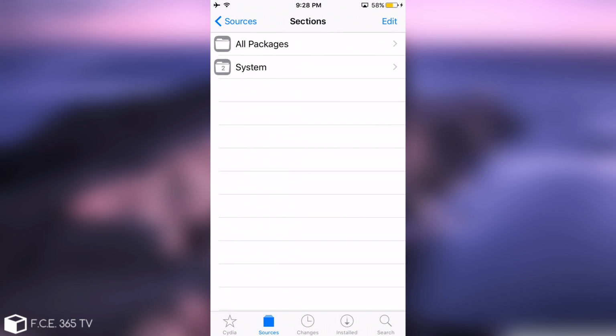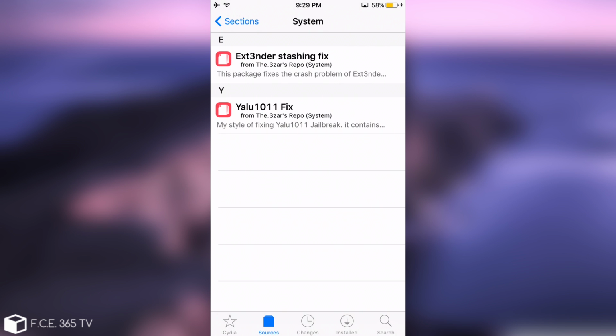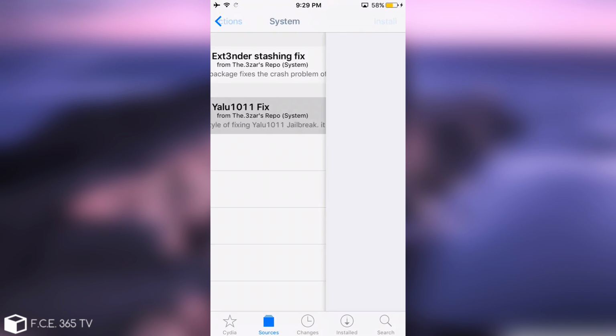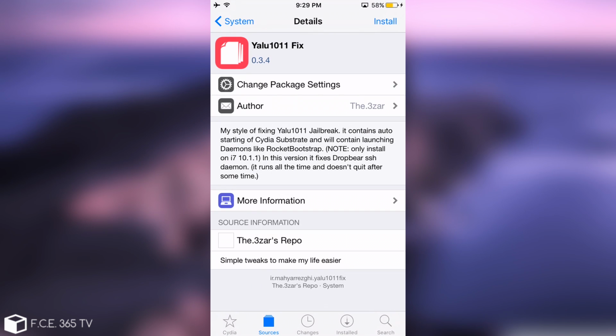If you go into it, it has two simple files in here: Yalu1011 Fix, which is the one you need, and the extender stashing fix. We're going to go into Yalu1011 Fix, and this is the actual package that is going to improve the way your Yalu for iOS 10.1.1 is working on the iPhone 7. So let's read the information about this.